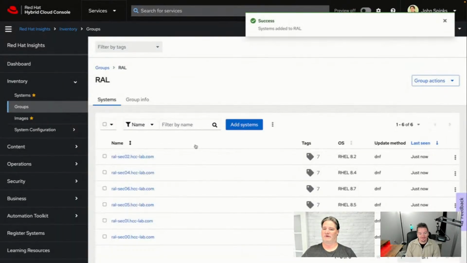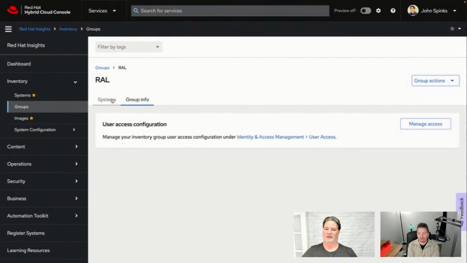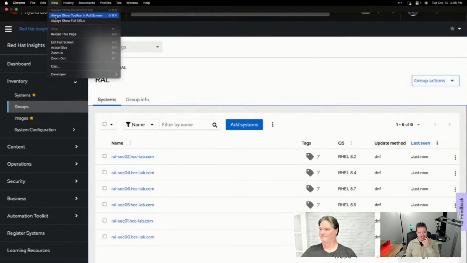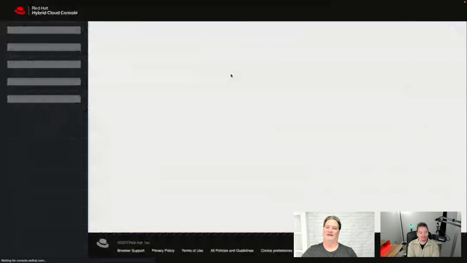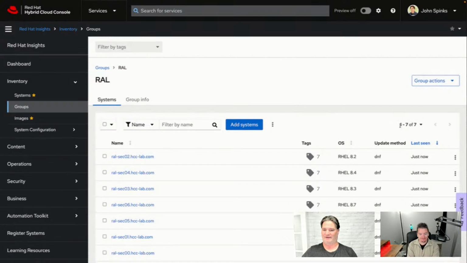So now I have created a group, and that group has all of the systems in it, and I can go into the group info here, and now I can manage the access. So we've got our 7 systems, 6. F5. Let's refresh. I believe I filed a bug on this one already, which is sometimes it doesn't refresh all the way. I'm faster than the UI at points, so all 7 systems are indeed there.